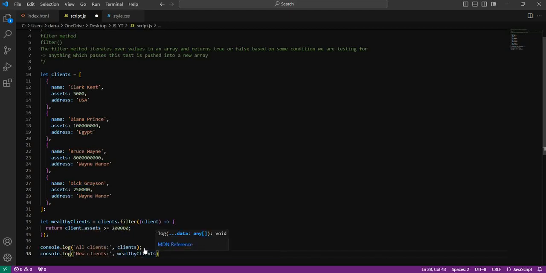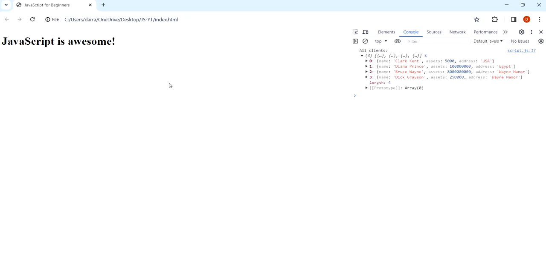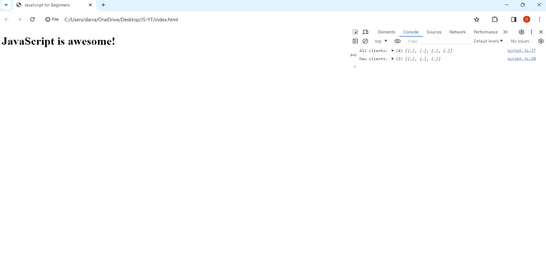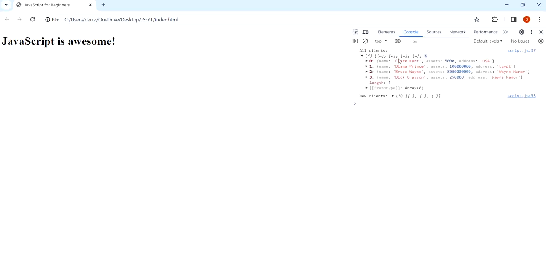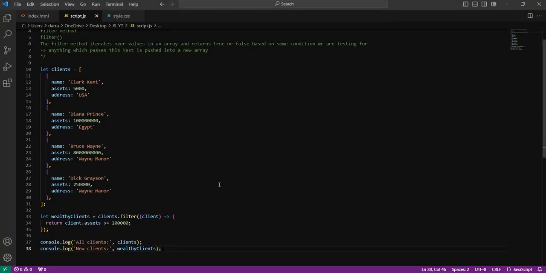If I log out wealthy clients, that array, what we're going to find is that we only have 3 individuals in our new array. So the difference is, in the first array we had 4 people, and in this new array of objects we only have 3 people. Clark Kent did not make the cut. The others are quite wealthy individuals. Clark Kent doesn't get paid a whole lot at the newspaper.